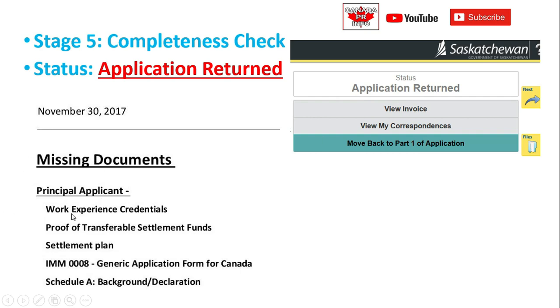Moreover, you will also receive a letter in which the missing documents are listed. So, for example, in this case, the principal applicant forgot to upload documents such as work experience credentials, proof of transferable settlement funds, settlement plan, IMM 0008 generic application form, and Schedule A background declaration form. So friends, I advise that you check your documents meticulously before final submission to the SINP.